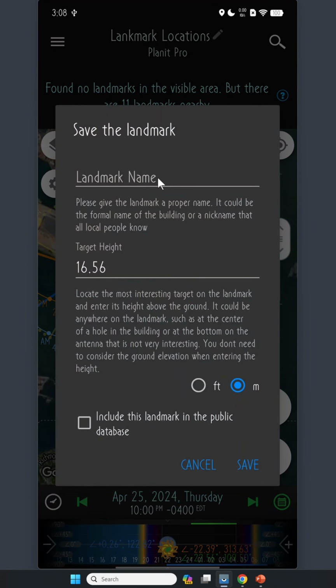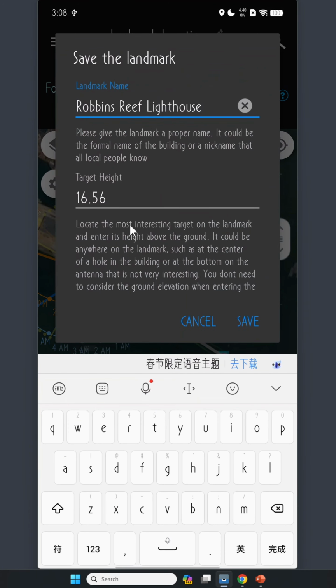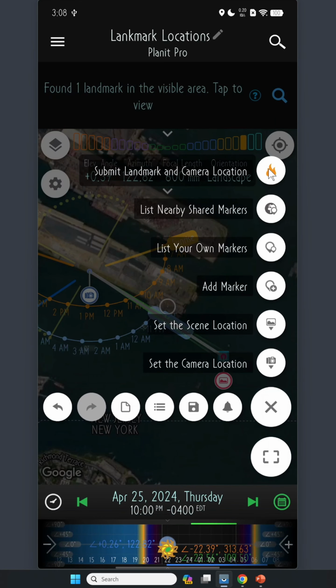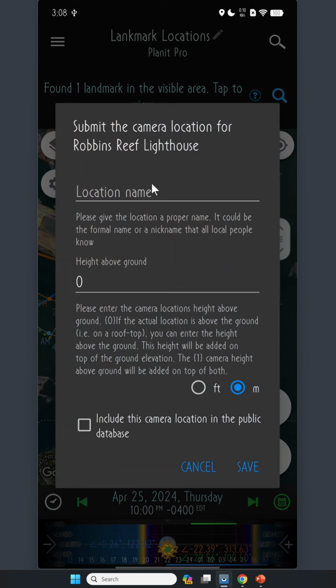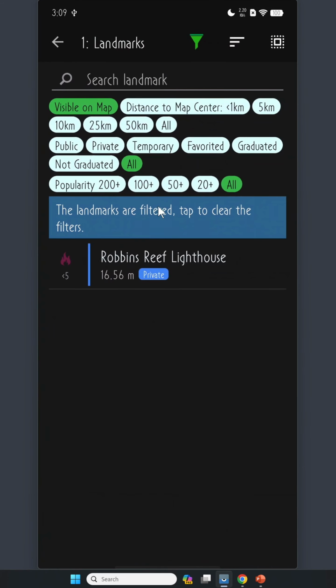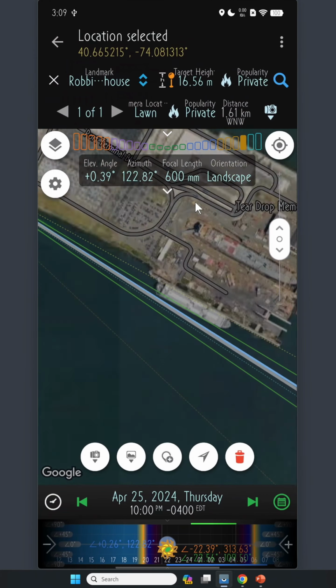And it asks me what the landmark name is. I already have the NetHouse name on the clipboard, so I just do a save. Now we have the one landmark. Then you can do it again here. Since the scene pane is already on a landmark, if you click here, you'll just submit the camera location. Just name it Norm and save. So now if I tap here to select the lighthouse, I can see one camera location.